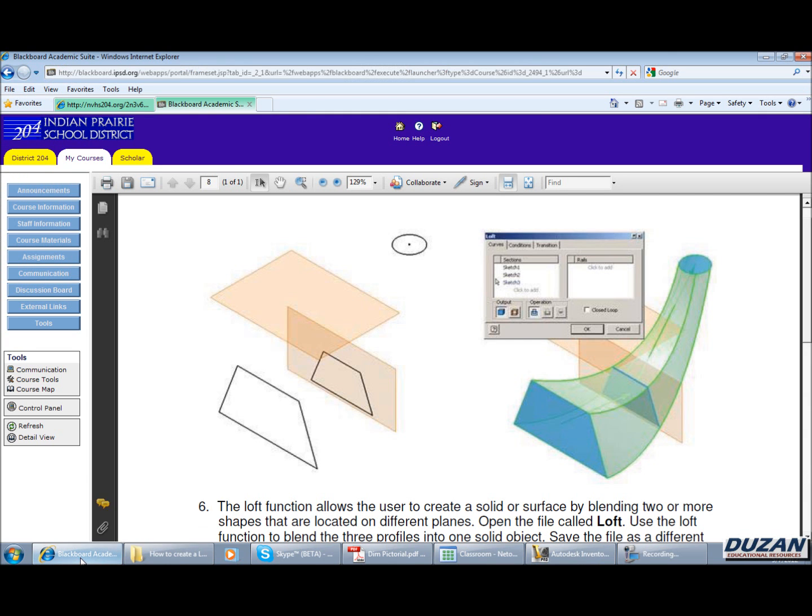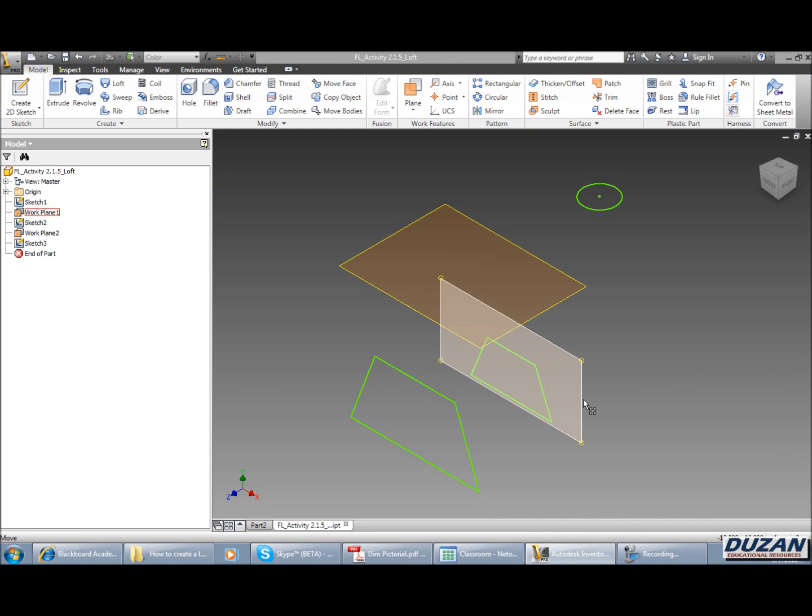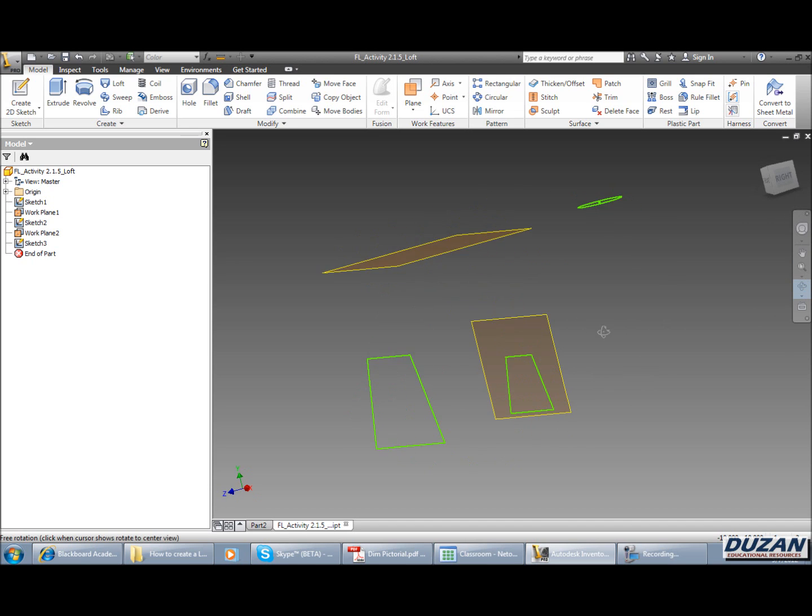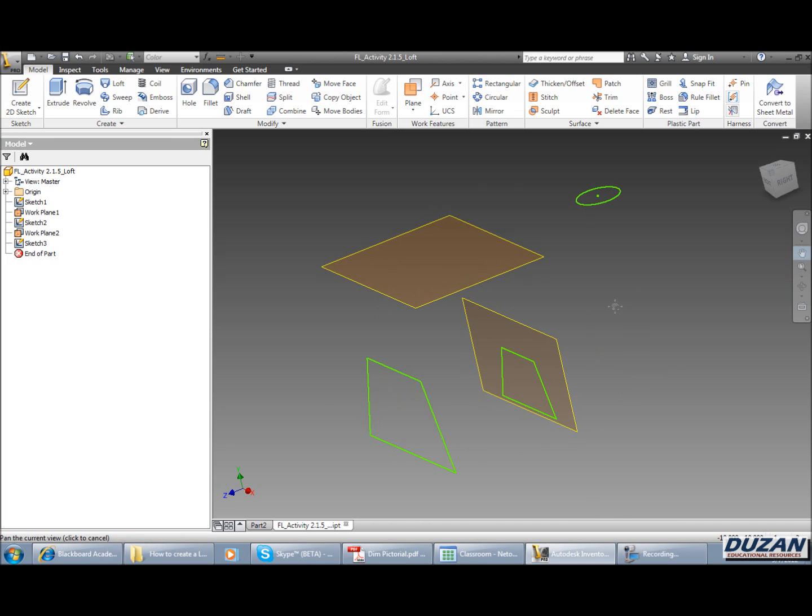Taking a look over at the actual assignment packet that PLTW provides for us, it's simply having you select 3 different sketches in order to loft a feature. Alright, and when we jump back over and look at Inventor, we can see that PLTW has created this IPT in which they have given us 3 different sketches found on 3 different work planes in which we will loft. Okay, let's go ahead and do that now.